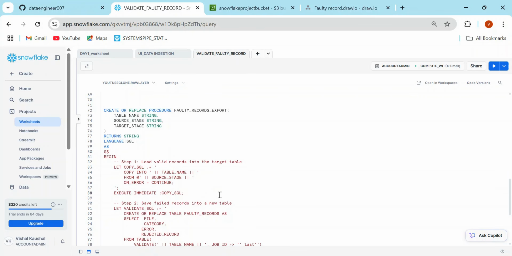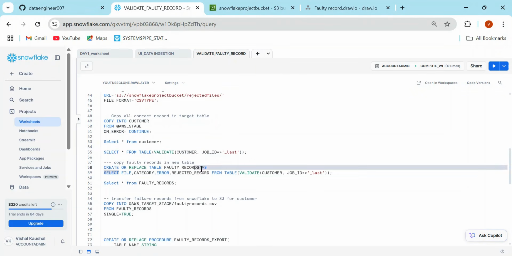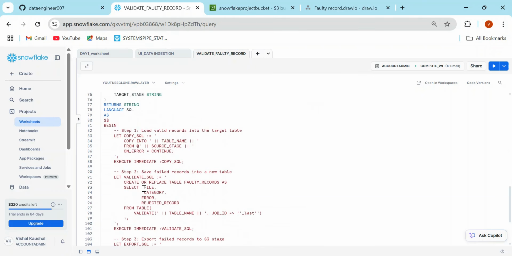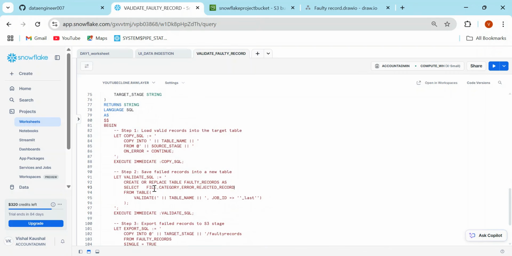Second part, I want to save the failure records into a faulty table. You can also create a new table, but because I just wanted to rewrite it all the time, I'm going to write create or replace table faulty record. Then here, you remember I selected the file, category, error, rejected records from this validate customer. So here you will be taking all those columns from the validate function, and this table name is nothing but our target table. And then it's going to take job ID equal to last.